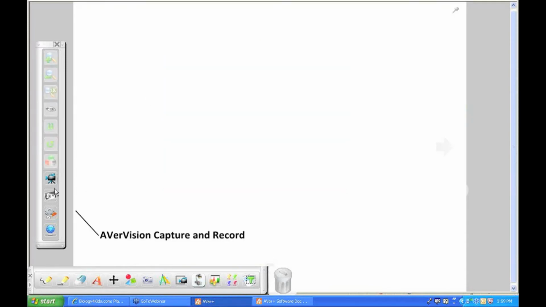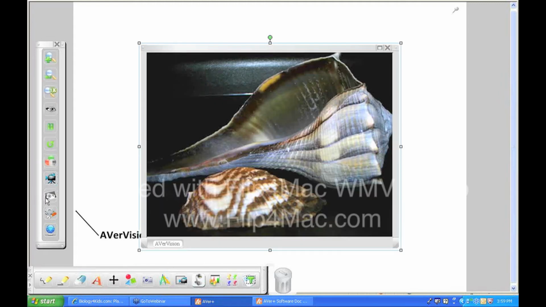Now, I'm going to go forward a slide here and point out these two options right here. So here's another picture of a video recorder and another picture of a camera. Remember, we have these ones down here. These are different. This is AVer Plus Capture and AVer Plus Record, and that will record everything on your entire screen or this white space, or capture everything on the entire screen or this white space. AVerVision Capture and Record, and remember, it's one of your AVerVision options, will only record and capture what is inside of your live document camera window.